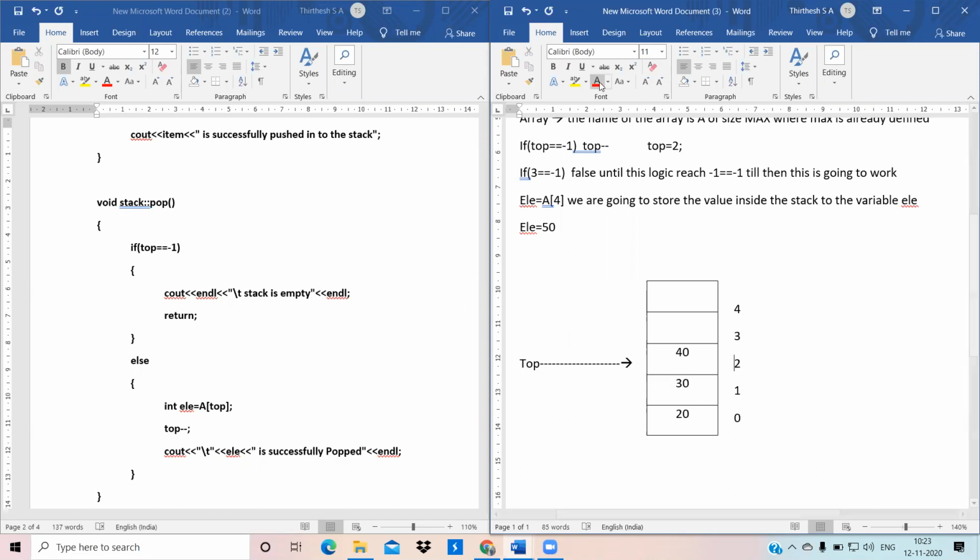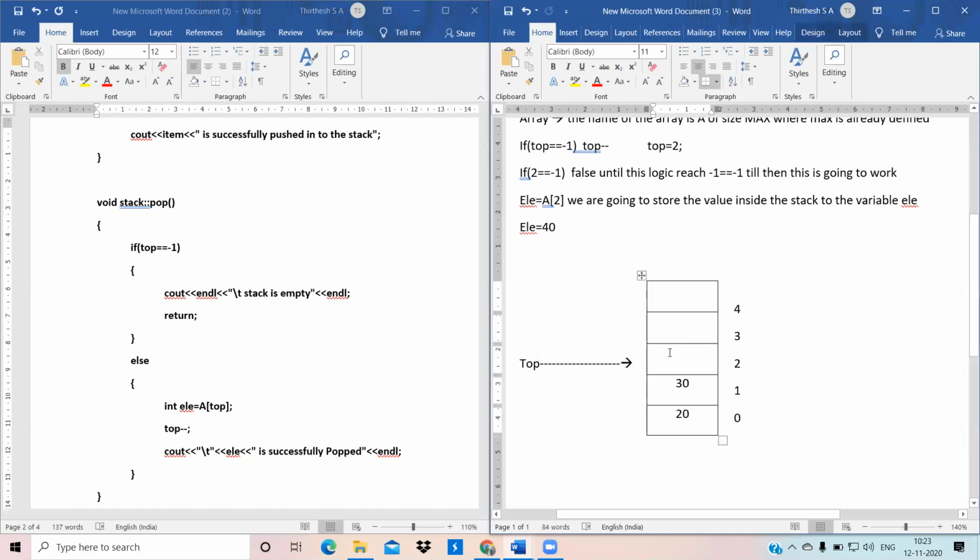Now again top. Now previous top is 2. 2 double equals to minus 1. Again it is false. What happens? Element is equals to A of 2. So your element 40, A of 2 element is there, 40 is going to come to the element, and this 40 will be removed. Again top decrements. Previous top was 2. Now top becomes 1.